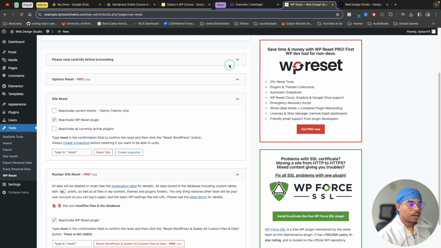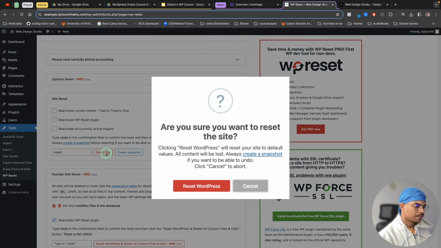And you might get a pop-up here. Just click outside of the pop-up and you'll exit from it. Navigate to where it says Site Reset. Reactivate WP Reset plugin? I don't want to reactivate anything. I'm going to type reset and I'm going to reset the site. Remember, I'm working on the example.dulcinoliveira.com subdomain, okay? I created this previously in the course, but you can go ahead and create a new subdomain if you wish, okay? Or just use your main domain. It doesn't matter. So let's reset the WordPress.